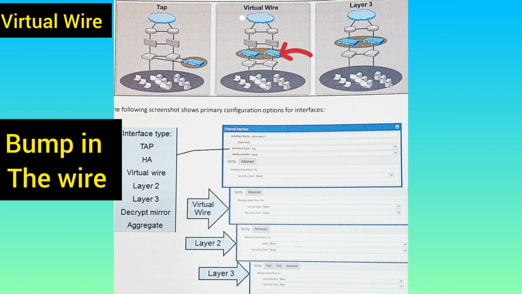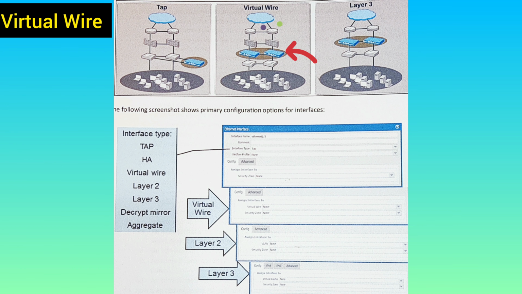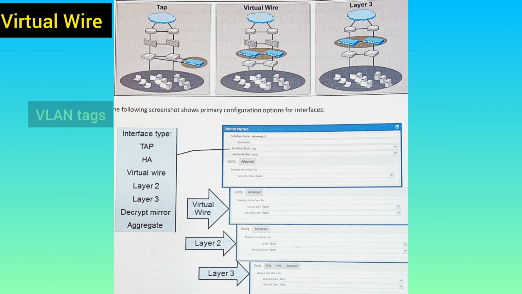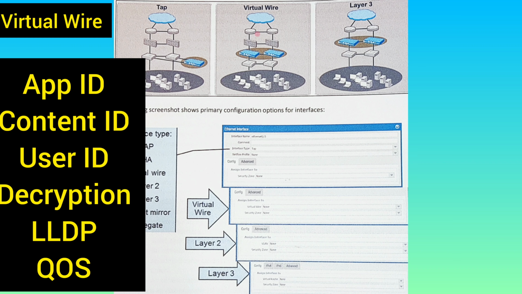A virtual wire deployment simplifies firewall installation and configuration because you can insert the firewall into an existing topology without assigning MAC or IP addresses to the interface, redesigning the network or reconfiguring surrounding network devices. The virtual wire supports blocking or allowing traffic based on virtual wire VLAN tags. It also supports security policy rules, App-ID, Content-ID, User-ID, decryption, LLDP, active/passive and active/active HA, QoS, zone protection with some exceptions, non-IP protocol protections, DoS protections, packet buffer protections, tunnel content inspection and NAT.